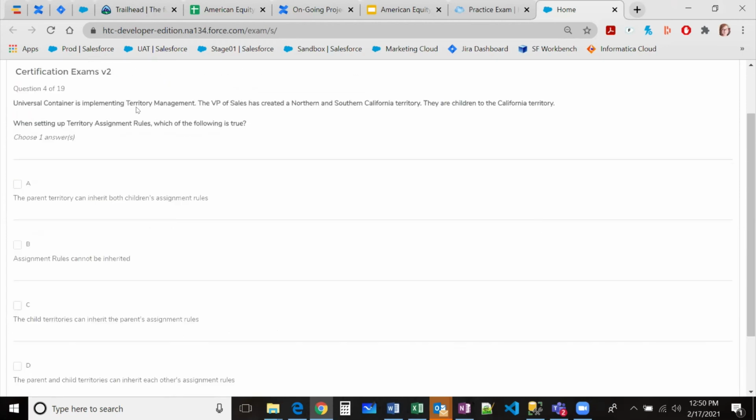Universal Containers is implementing territory management. The VP of Sales has created a Northern and Southern California territory. They are children to the California territory. When setting up territory assignment rules, which of the following is true? Patrick, you want to take a stab at this one?